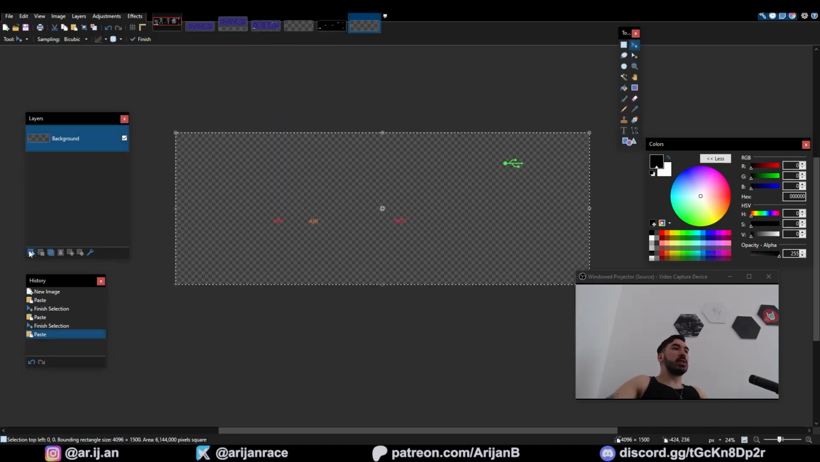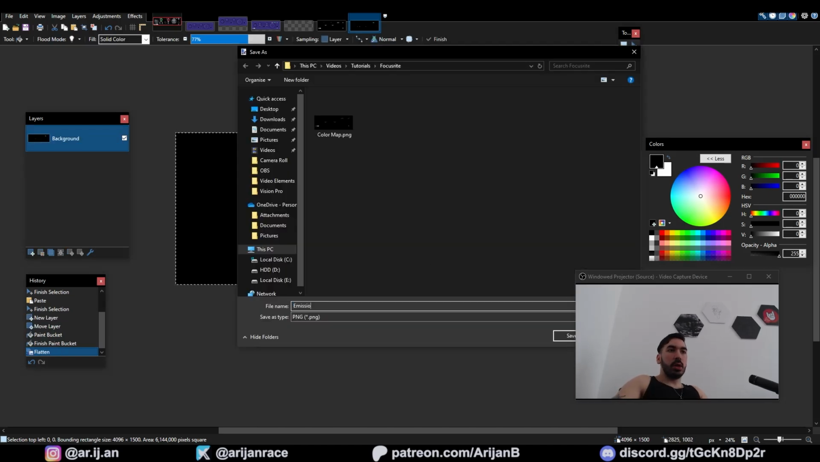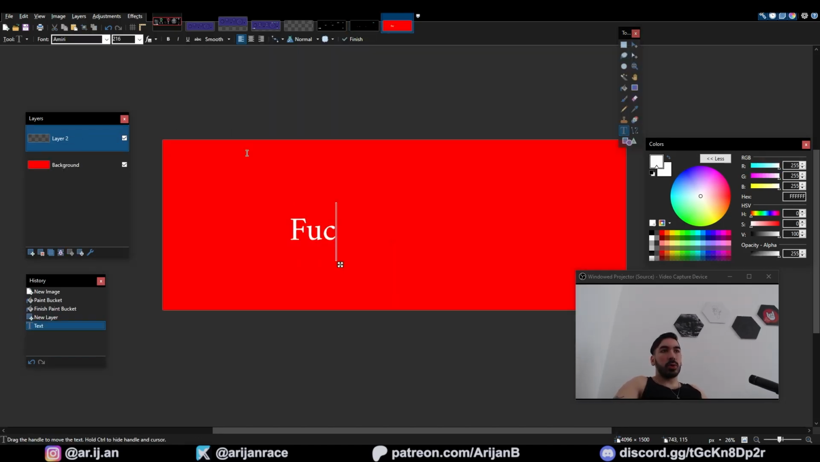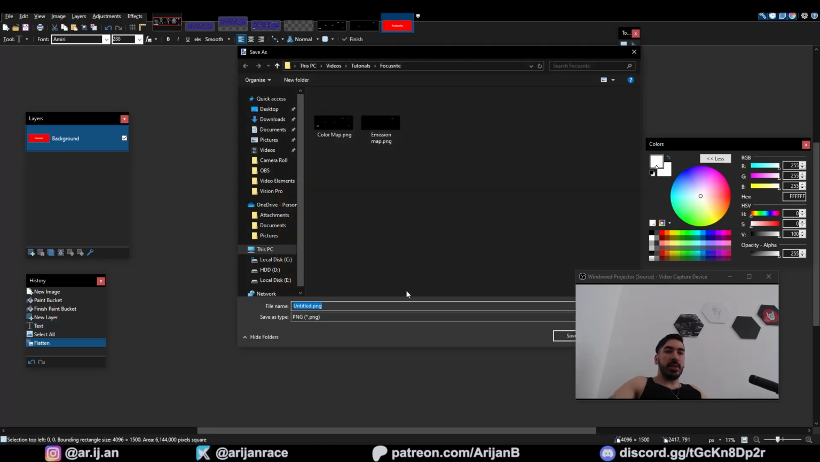Then give me the color text on top of a black background. This has to be called emission map. On a red background, we're going to write the text. Save this image as logo.